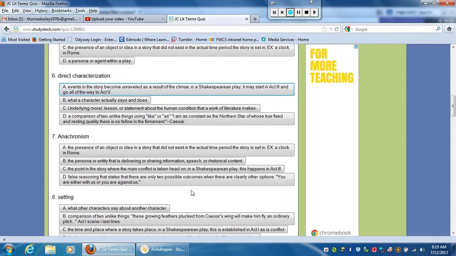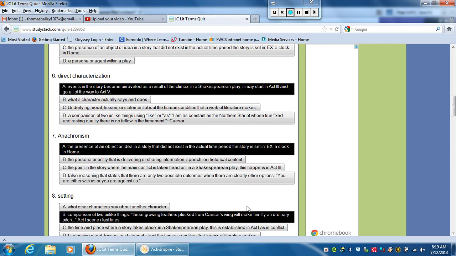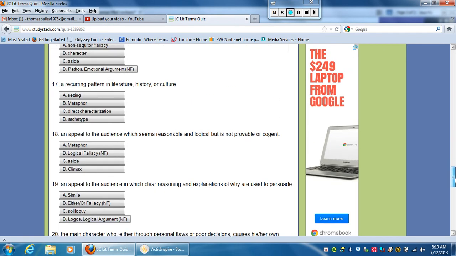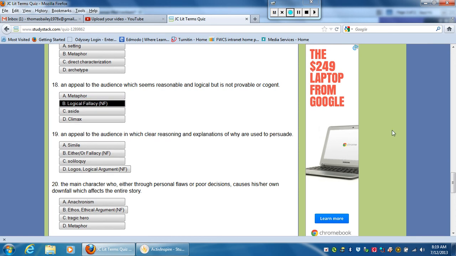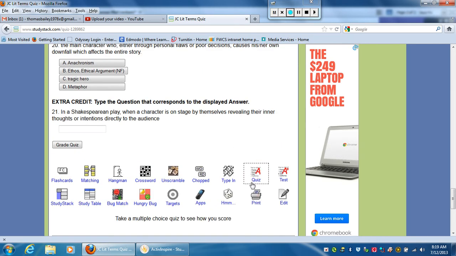It'll actually grade you and give you feedback. I'm just going to randomly pick A, but in the quiz section it gives feedback. It also does the questions the other way, where it has the definition and you have to figure out which term it is. "An appeal to the audience which seems reasonable and logical but is not provable or cogent" would be a logical fallacy. So you can do those things and it'll actually grade you. Oh, and you have to type things in.